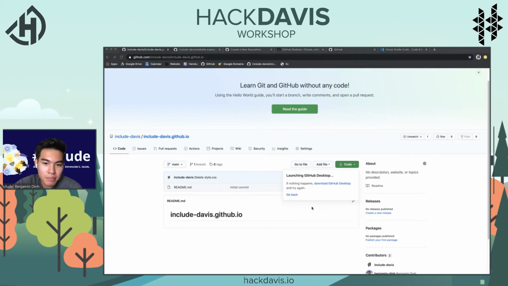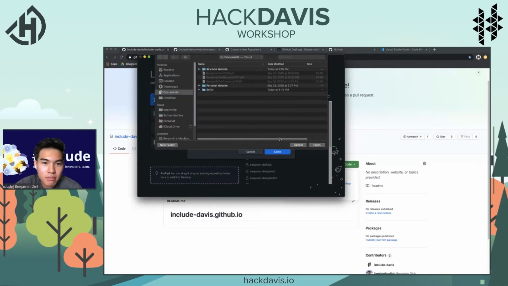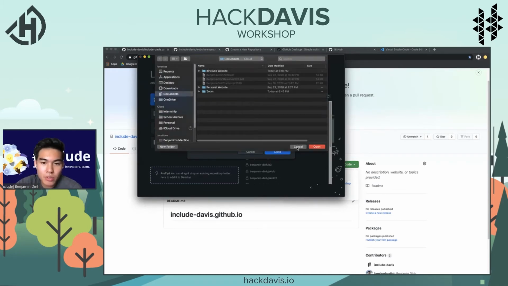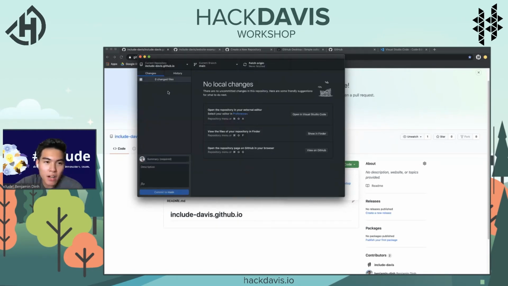So once you click that, it'll open. This is the URL that you have, and then this is where the website will be stored. So I can choose wherever I want. For me, I have it in my documents folder. And cloning basically means you're taking that repository from GitHub, which is remote, and putting it onto your computer locally. So I click clone. And now on GitHub Desktop, I have all my files. Or no files, but I have that whole repository.